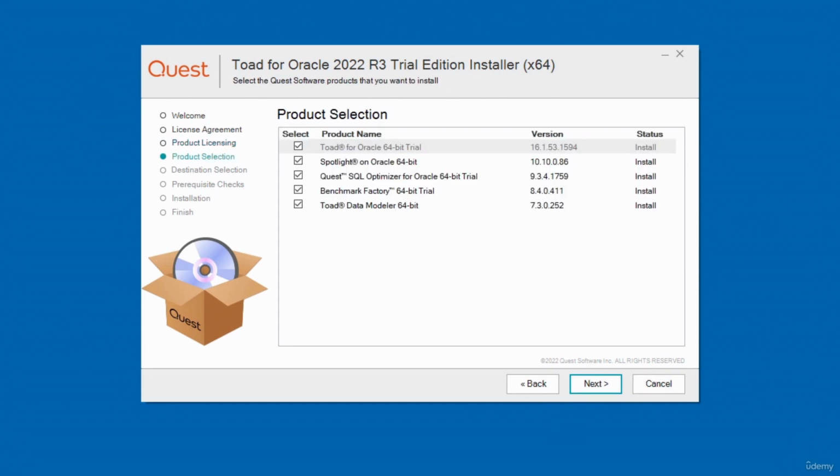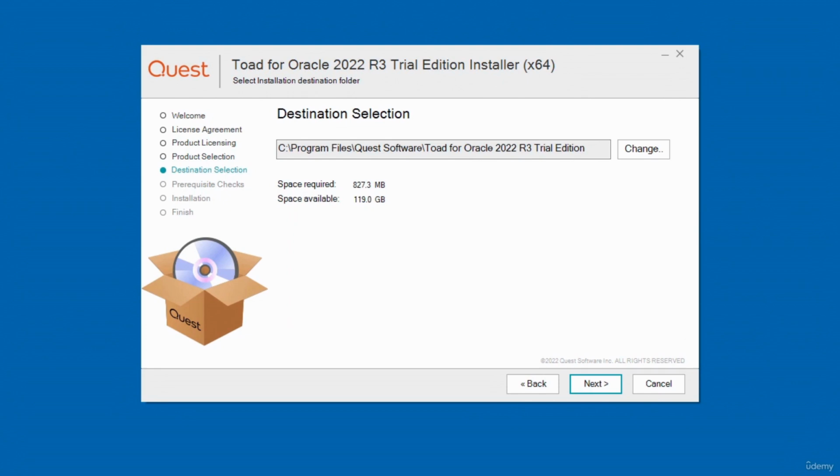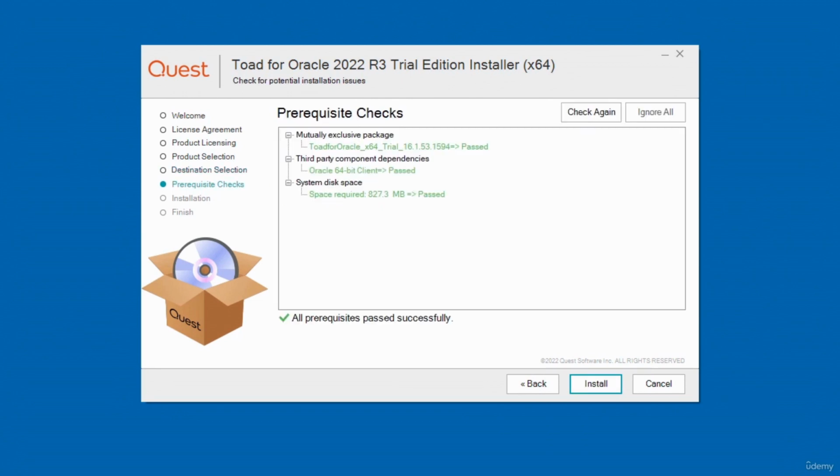Next is the product selection page where you select which product to install. So I'm going to uncheck the other products. I only want to install Toad for Oracle. So I'll click on the next button. Next is the destination selection where the software will be installed. I'm going to accept the default location. You can change it if you want by using the change button here. So I'm going to leave the default and click next and then click on the install button.